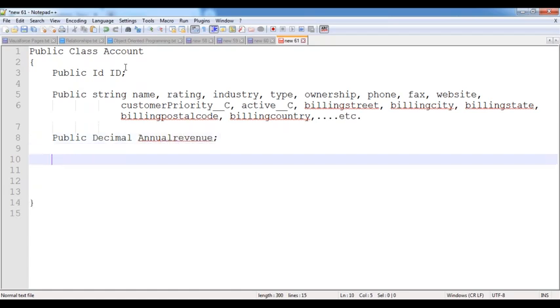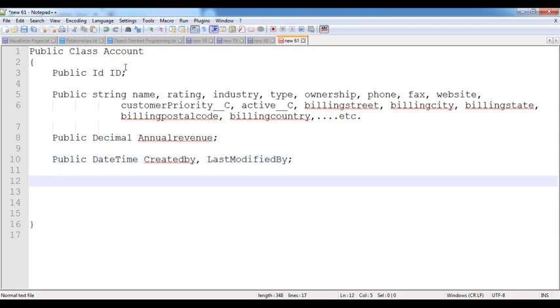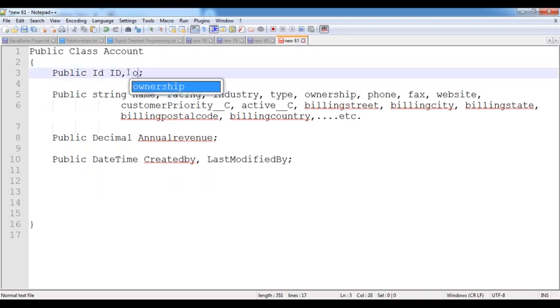Next, I have created date, last modified by. Then what does it contain? Public DateTime, created by, and last modified by. Next, I have the owner field. Owner field will be of type what? String or what? Owner in the sense, who is the owner? Users. The user's information is stored. How is it stored? As the user ID. So it will be holding a field called the owner ID field.